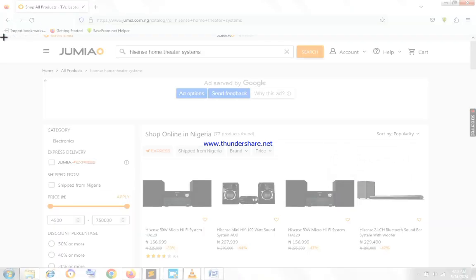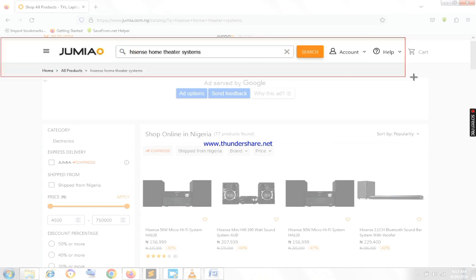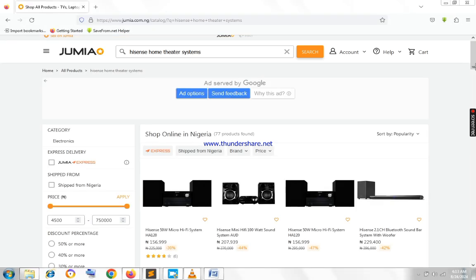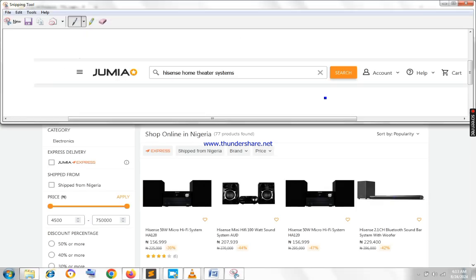So first, let's look at the header. Let me snipe the header off from the main website. So we now see the header. This is just the header, the first one, the topmost one.